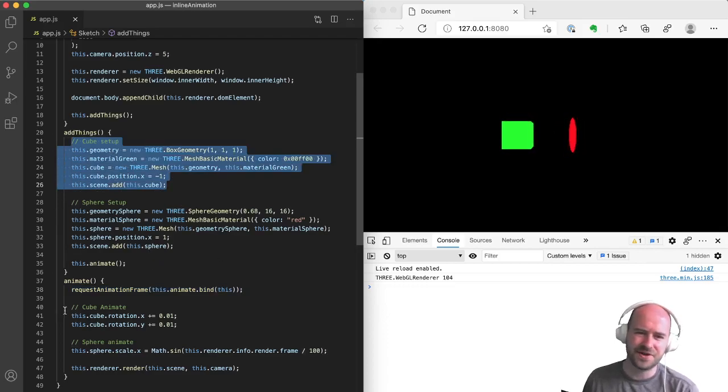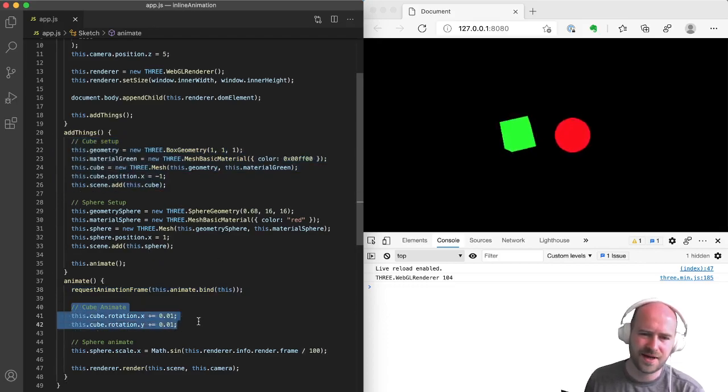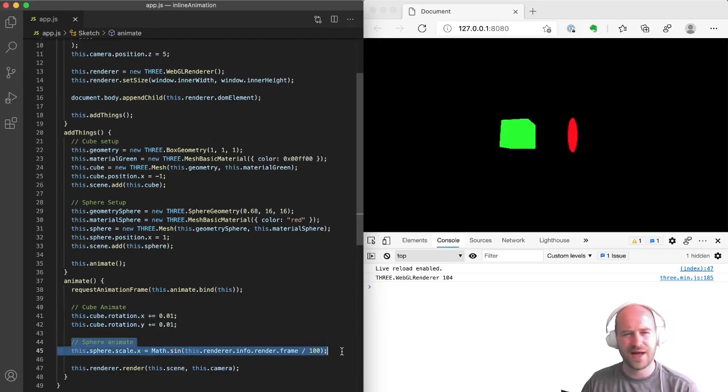Now in the animate function, elsewhere, we have to declare how we want that cube to animate. So this is what I mean by inline animations, that this isn't inline. These are separated. And then similarly, the sphere here, we're animating it separate again to where it's declared.